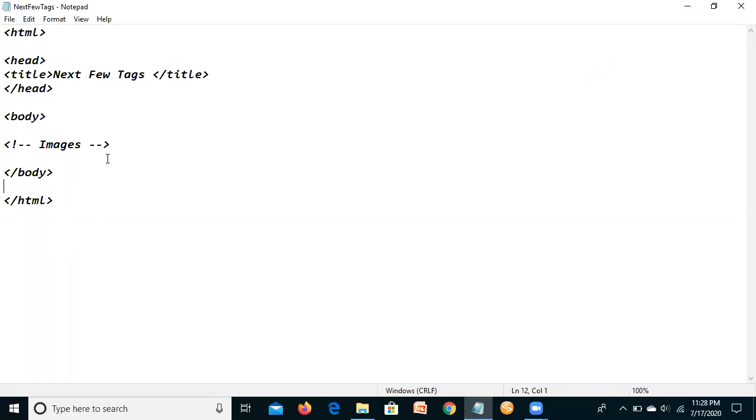Okay. The first one is image. Images can be included to enhance the appearance of the document. You can insert any image into your web page by using the img tag. Let's see how it is. This is the img tag, and this is an example of an empty tag. It means it doesn't have a closing tag.